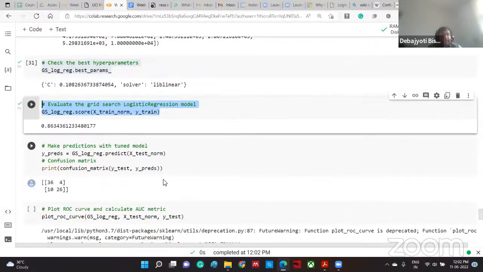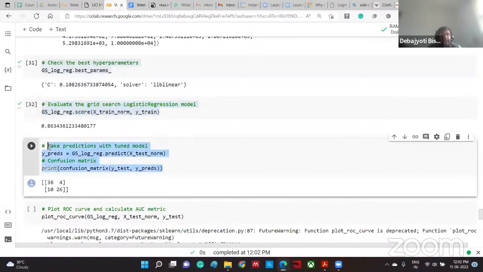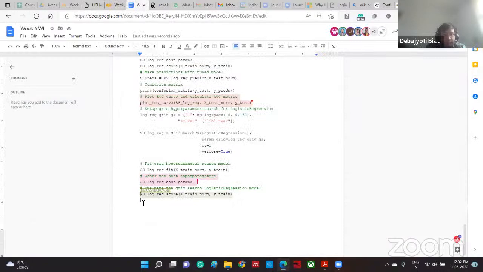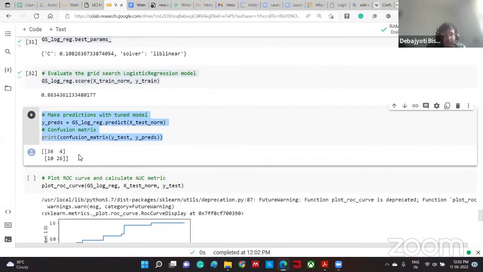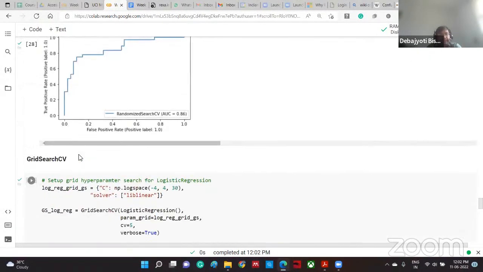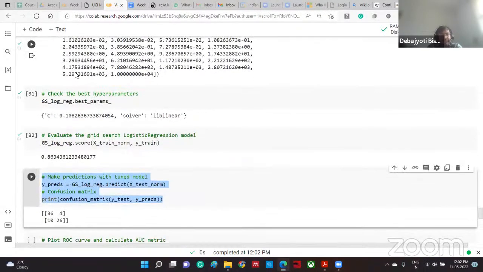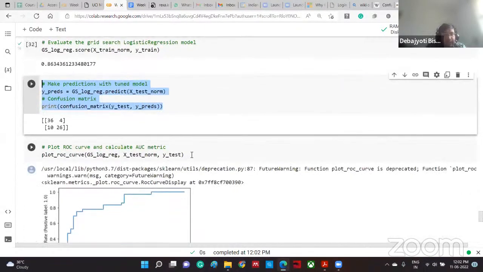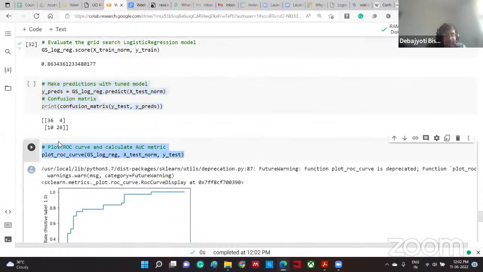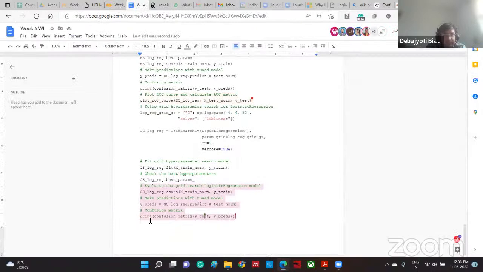And similarly, we have the confusion matrix, the ROC graph, etc. Then the confusion matrix, we have 36, 4, 10, 26. What did you have previously? 36, 4, 10, 26. Okay, so the same basically. And we have the ROC graph. This is also the same, right, as we had done for randomized search CV.